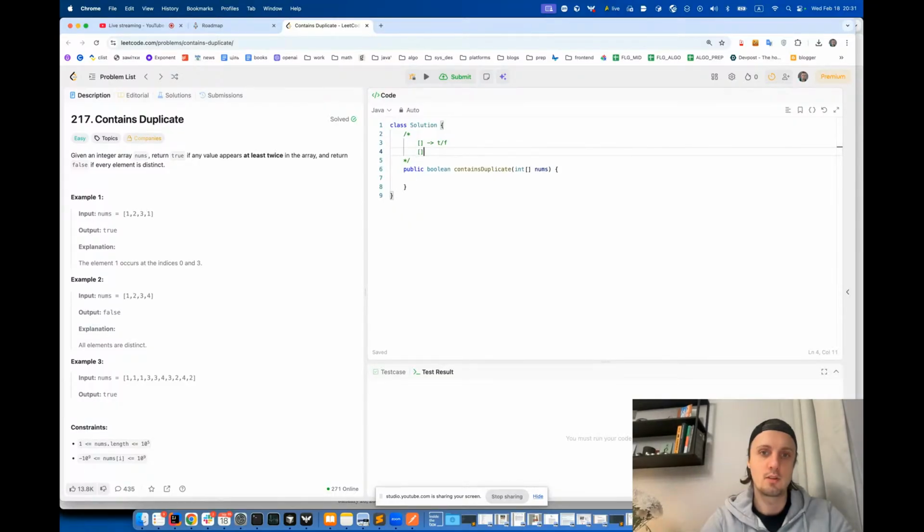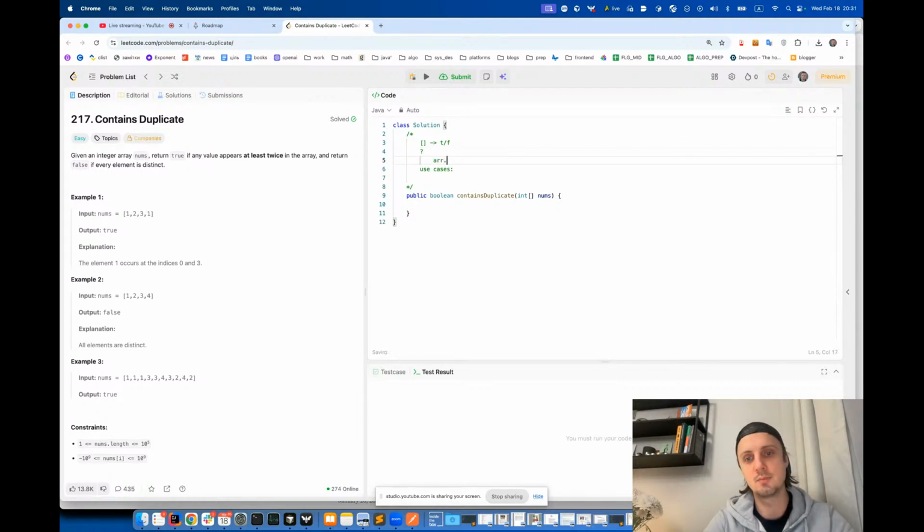Let's think about use cases. First use case, an empty array, and let's think about constraints too, because I think it's important. I would suggest that we also have an empty array, and if it's empty, then it's true. And let's say we have up to 10 to the power of 6 elements, and the array values are int values, to make it simpler.